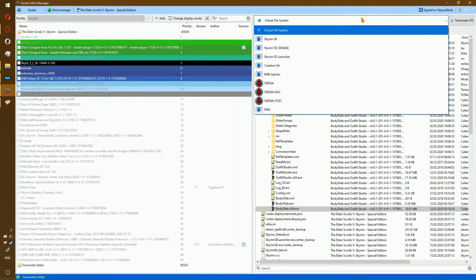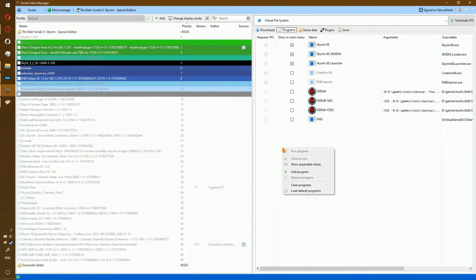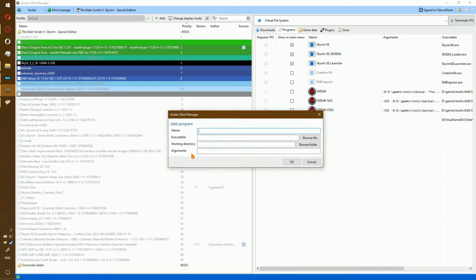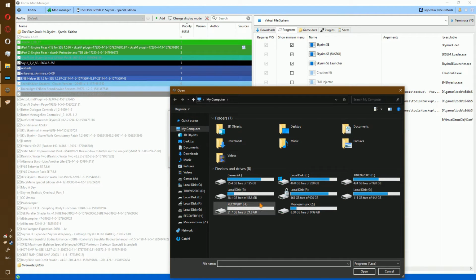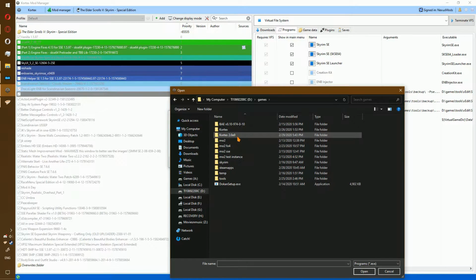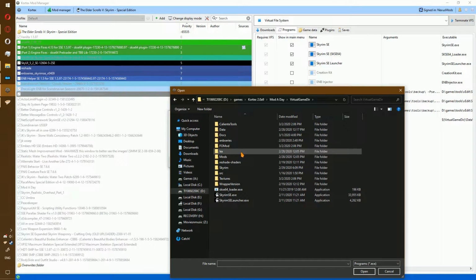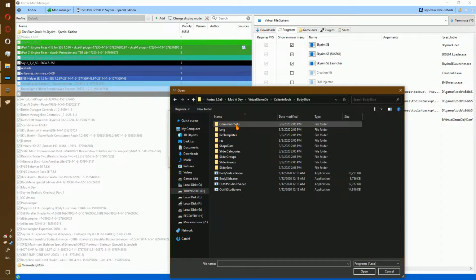Go ahead and run VFS. Go to Programs. Right click, Add Program, Browse File. Go to your Cortex folder, the profile folder, the virtual game directory, Caliente Tools, Bodyslide, and add Bodyslide x64.